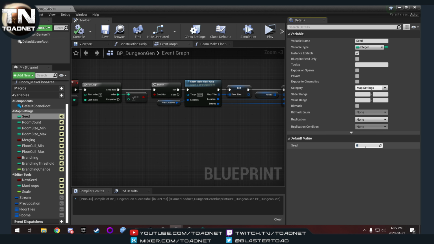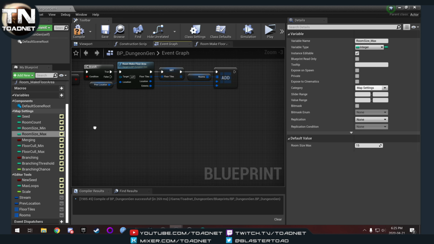Now, if we set our seed to anything, I'm going to have default value 100. Room count, we're going to want 1. Minimum room size, 3 tiles. Maximum room size, let's go with 15 tiles. So we can see some big differences.